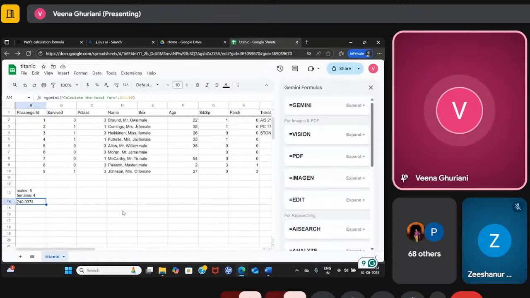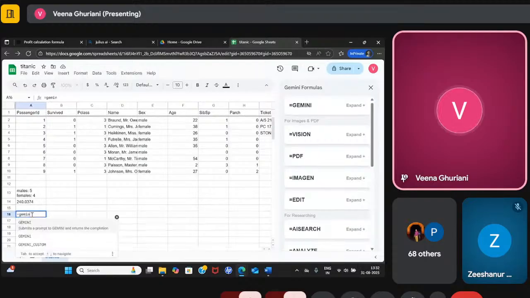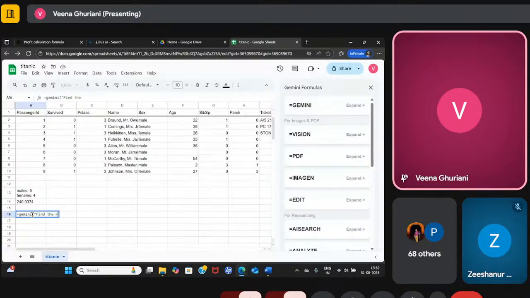If I say Gemini, find the maximum fare. And again, the range I'll give from A2. Now, see, again, it's not always necessary to give the range. In Gemini, it asks you to specify the range.